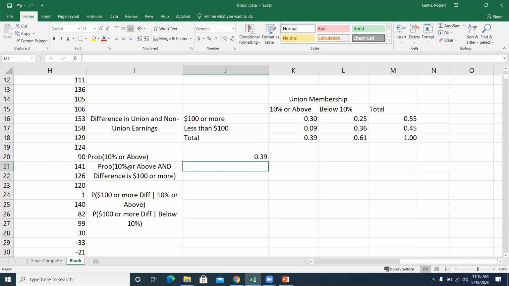What if I wanted the probability of being 10% or higher union membership and a wage differential of $100 or more? Well, that's going to be an intersection, right? We have an and, so the probability of being 10% or higher union membership and $100 or more is just represented by the probability in that cell. The top 4 left cells in our contingency table all represent intersections, which in our typical language we say as and, okay? So we'll hit enter there.